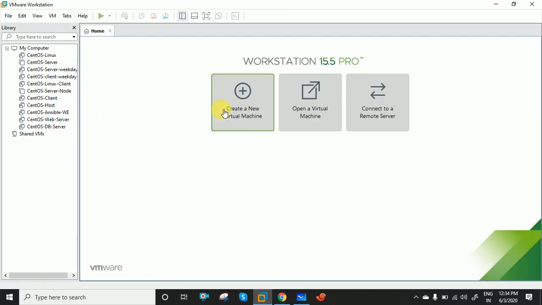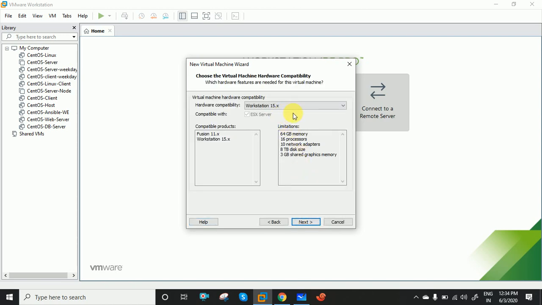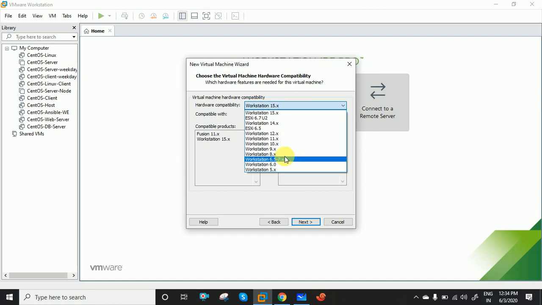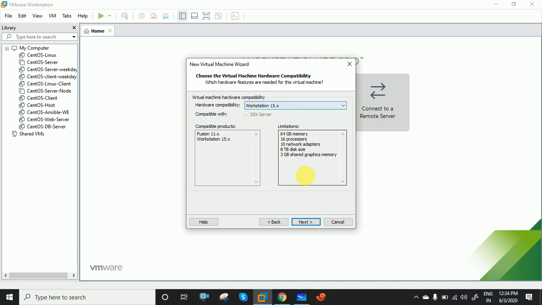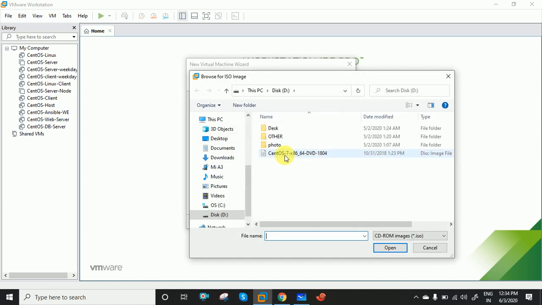So I'm going here. When you are creating the setup for the first time, you will not get this environment; it's already in my system. So I'm going to create a new virtual machine. You can use the typical or the custom one. Next, here you have different hardware capabilities, so you can select that one. By default it will take care. Next, you select the DVD ISO from here. I have downloaded it in my D drive, so I'm selecting this one.